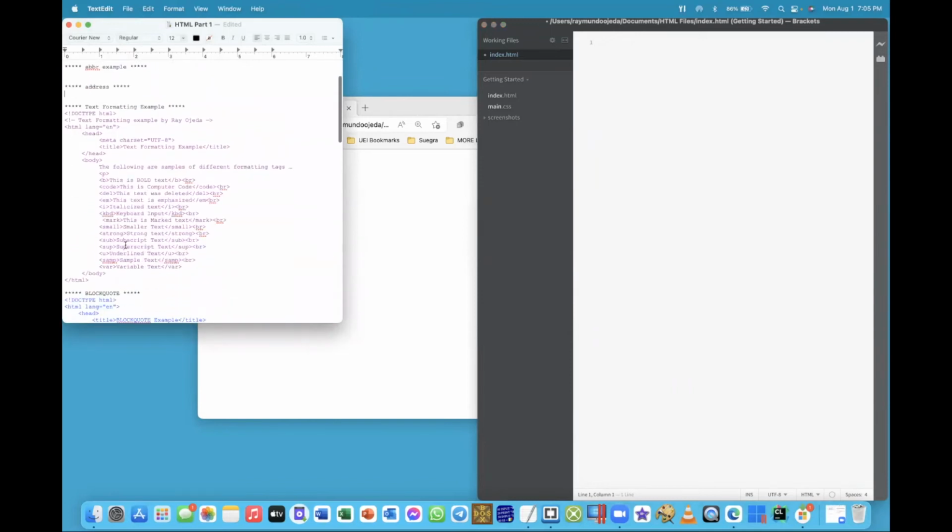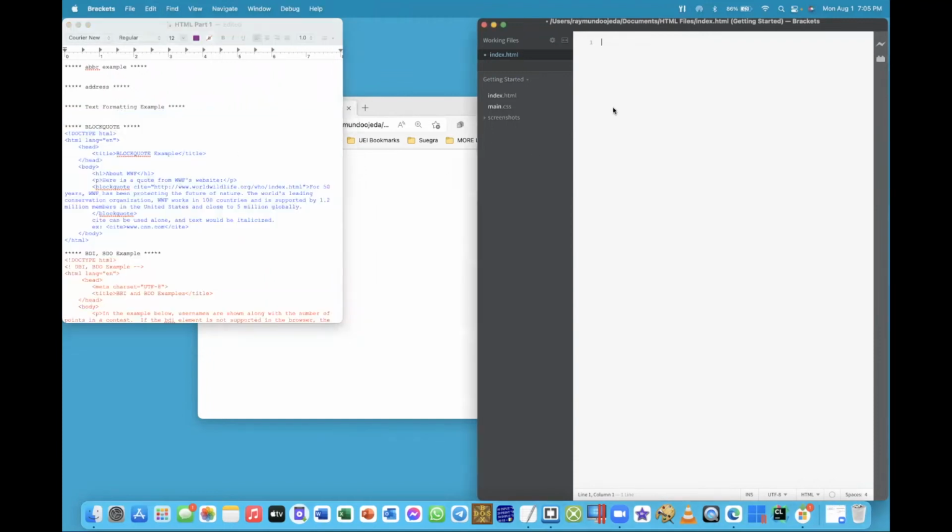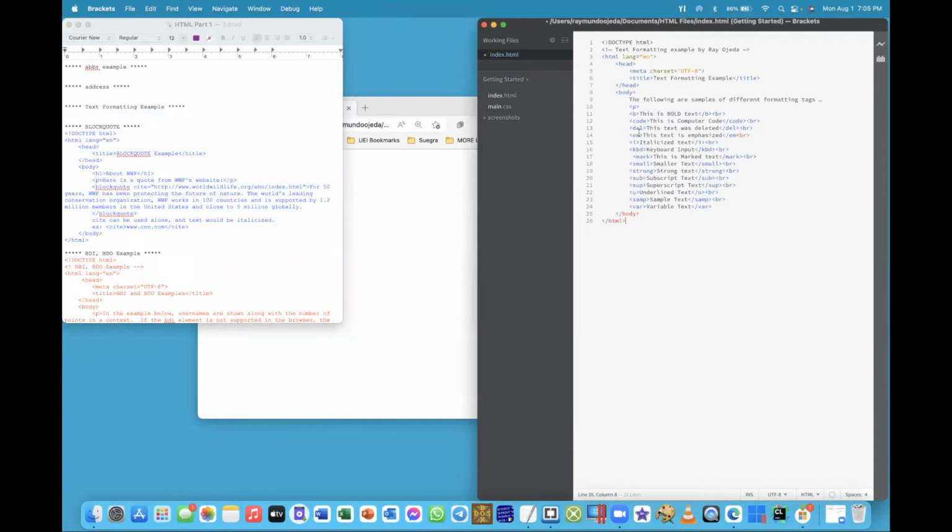This is some formatting example. I'm doing cut and paste here to save time, obviously. Again, here's my formatting example. Here's my comment. My language is English. Text formatting. There's my title of my document. The following example is different formatting tags.